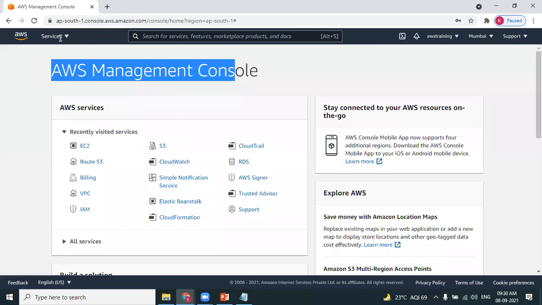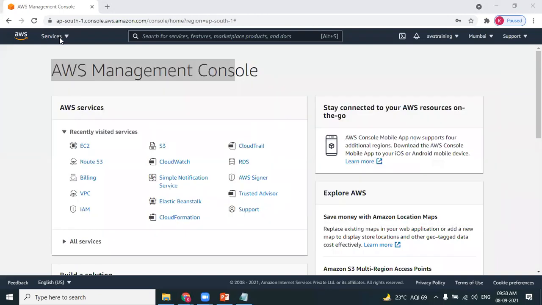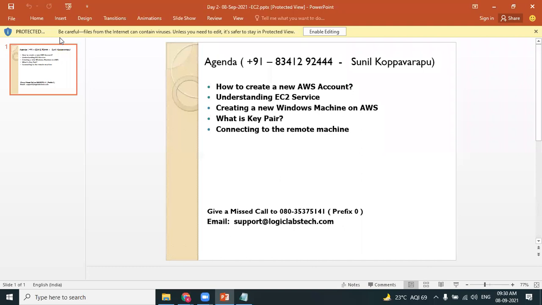We are done with our agenda for the first point. So we are done with how to create a new AWS account. Okay, so we are done with learning how to create a new AWS account.